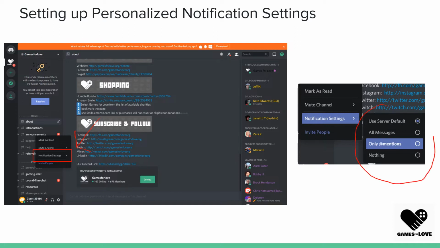And it shows you 4 options. Use server default, all messages, only app mentions, nothing. Use server default is basically what we recommend and what we created for what the notifications to be. And it depends by each channel, so we recommend you do personalized notification settings to which you prefer. All messages is basically saying you get notifications for every single message in the specific channel. Only app mentions says you only get notifications when someone directs a message to you by adding your Discord username. Or you get no notifications with the nothing option, and this channel will be completely quiet.